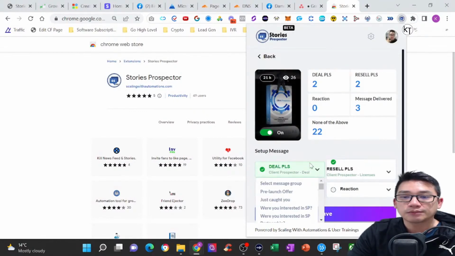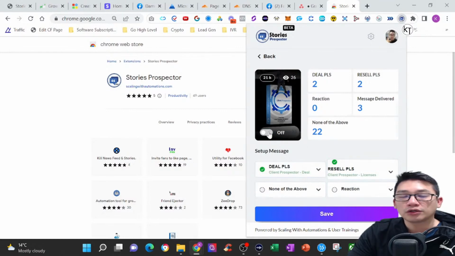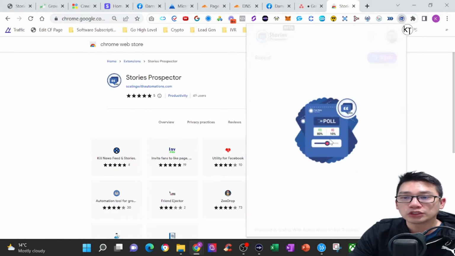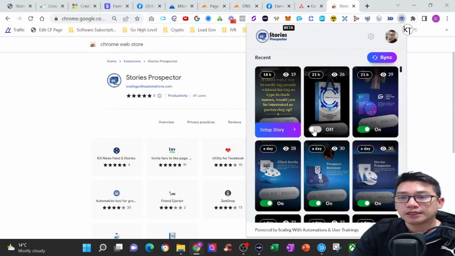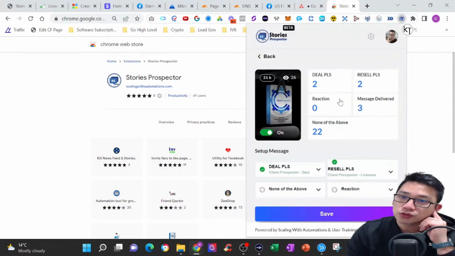So click on Setup Story, select your messages, click on. You could also click off as well. But once you've done it the first time, it will show up as on or off, and you can come here and just turn it on or off. But if you haven't set it up for the very first time for this particular story, you just need to click on Setup Story, and then it will change to on and off, right?